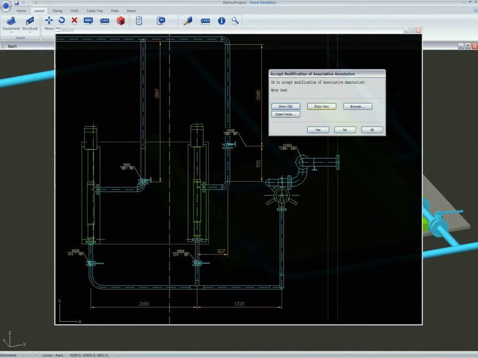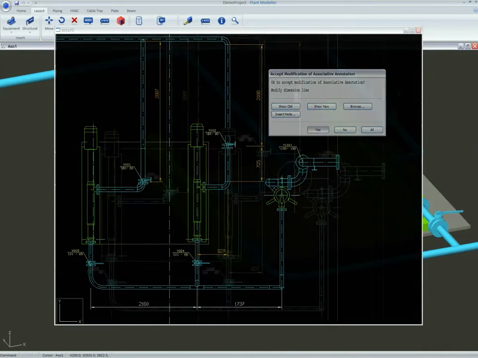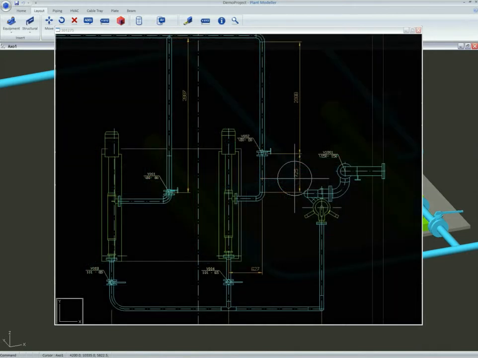All piping layout drawings are automatically changed if accepted by the designer when there are modifications in the model. All annotations are also updated at the same time. This guarantees the quality of drawings.